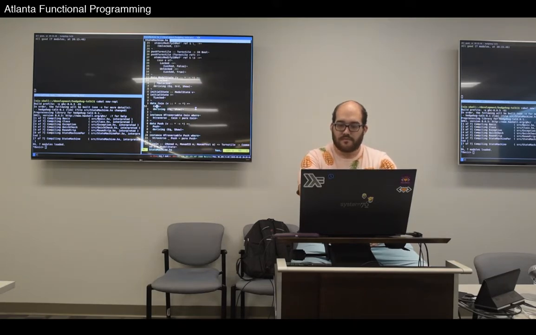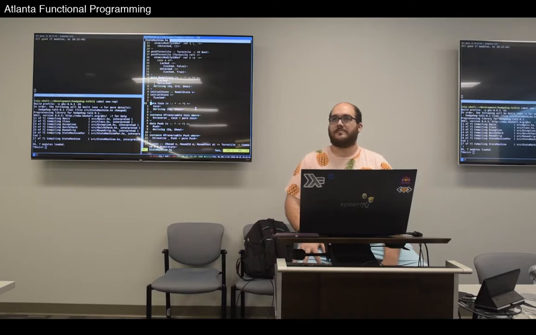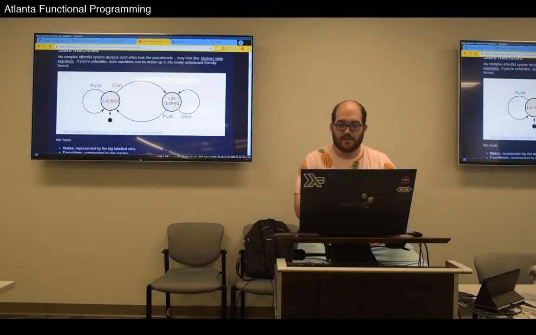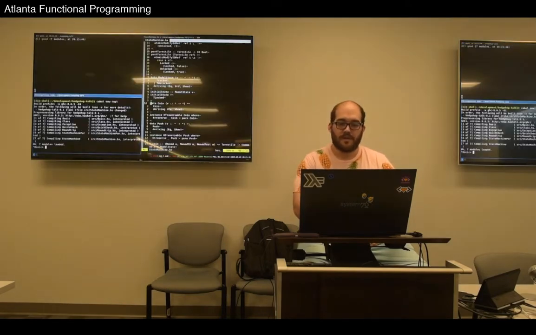So now we're also going to talk about our transitions. So we only have two transitions. If you go back to this diagram, you can only push or insert a coin. Even though there are multiple arrows, every single one of them is either pushing or inserting a coin.